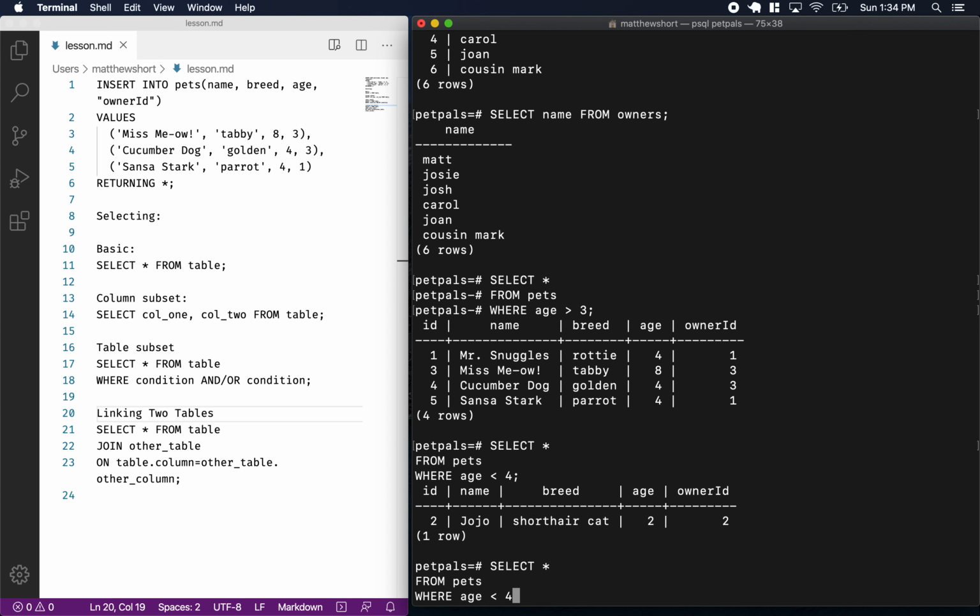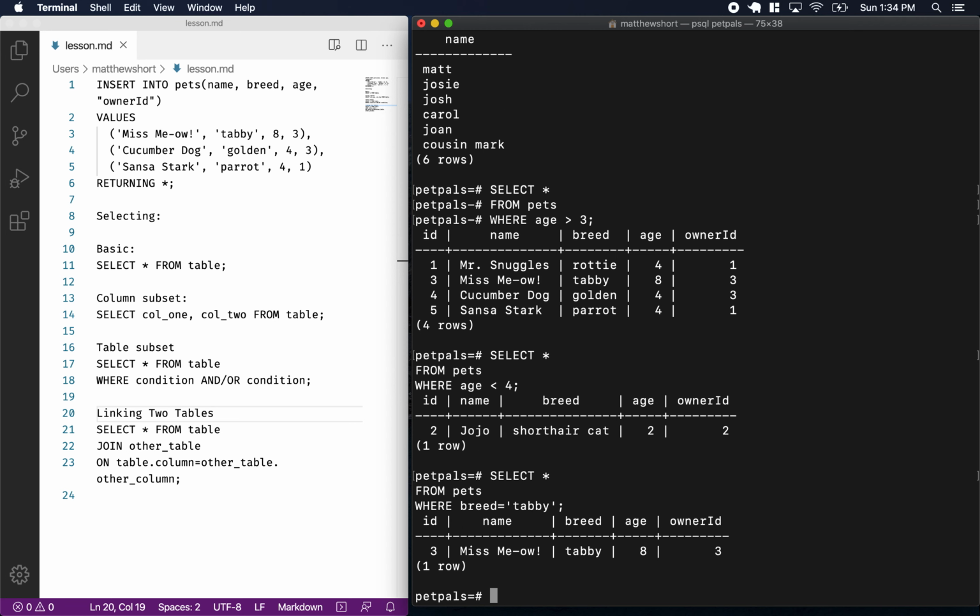We could also do where breed equals, and then we could put something like tabby. And we get the only pet in our database who has a breed of tabby. So this is adding a where clause.